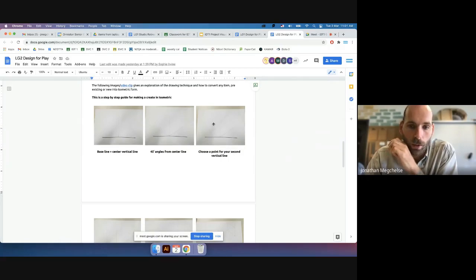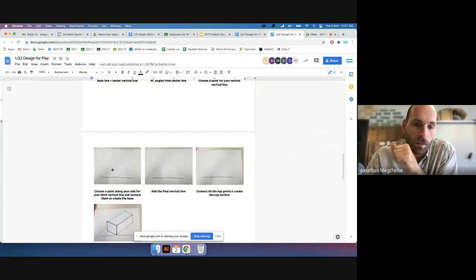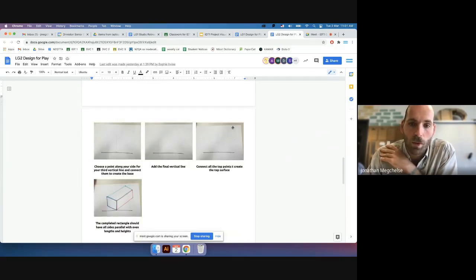You want to create a second vertical line on here, and then create a second 45-degree angle. So it gives you an edge, a side, a front. This will give you your other side. Finish off the base with another vertical line. This is your base complete with 4 vertical lines. And then you fill in the top of the rectangle.